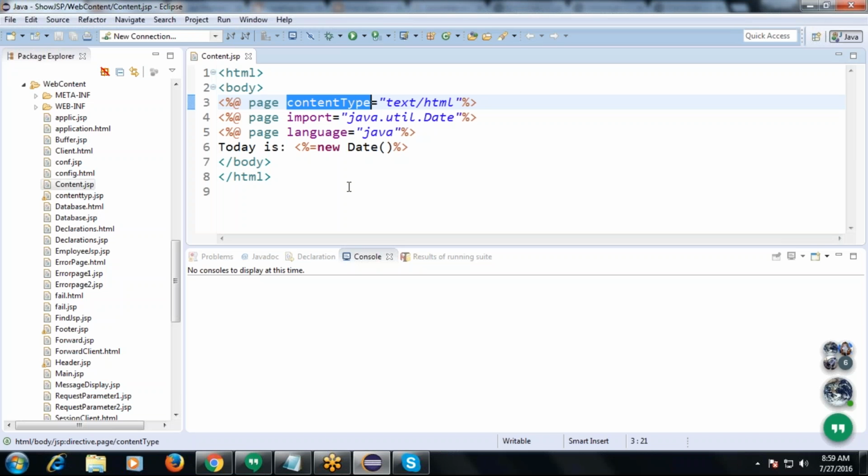It can be represented with another attribute given for the page directive, which is called content type. Content type is equal to text/html. Understood? And another attribute you see is language equals Java. That means, in between scriptlets, we are using the syntax of Java. So that is the meaning of language equals Java, right?